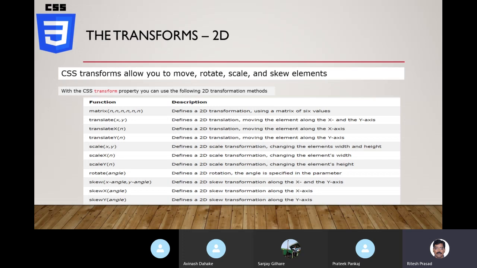Third thing is rotate, and you basically rotate the element by a certain angle in 2 dimensions. So you have to specify the angle, and the unit of angle will be in degrees. Notation for that will be DEG. So you specify the angle between 0 and 360 degrees, and the content will be rotated.